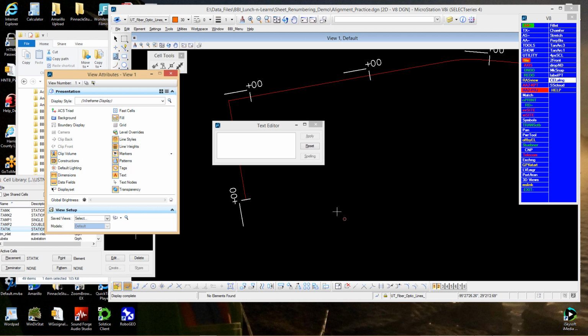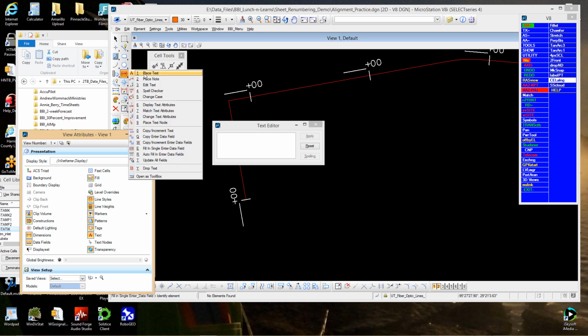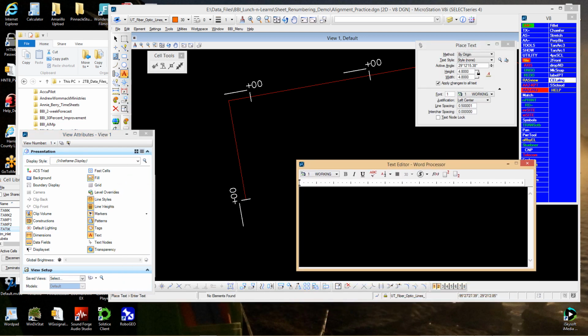For example, if you're placing text and you placed text underbar A underbar 1, 2, 3 at an active angle of 0. I use the underbar on the keyboard to create the text underbar A underbar whatever. MicroStation uses that underbar from the keyboard as a special character called a data field where you can programmatically throw data into it when you need to.